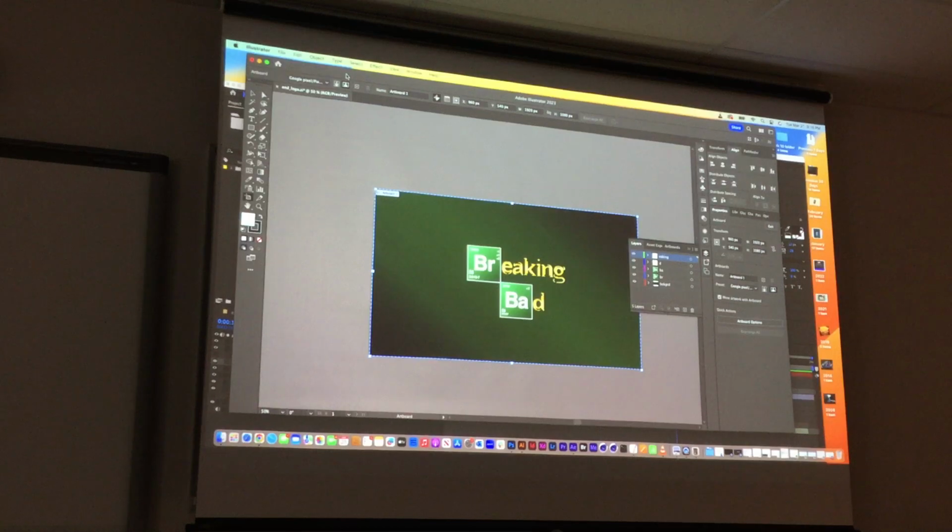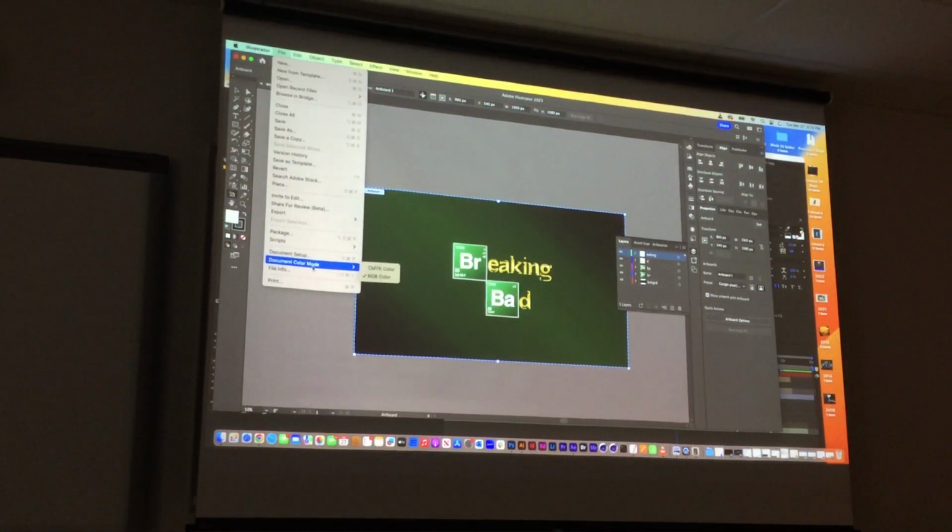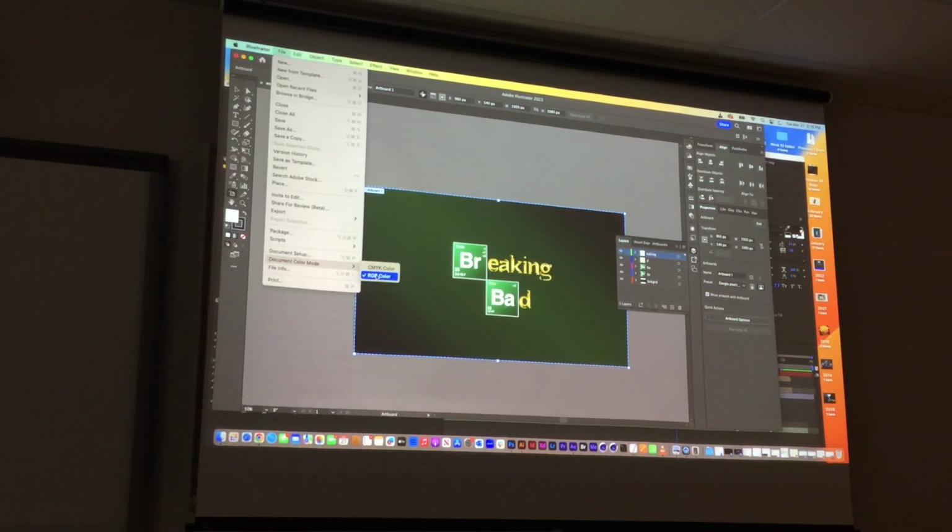You will also notice that if I go under File and down to Document Color Mode, you'll see that it's set to RGB. So RGB, we're using video, all video is in RGB. If it was in CMYK, you will have some problems. Either it's going to look very muddy, or sometimes your file just won't open, because being a video program, that doesn't happen.